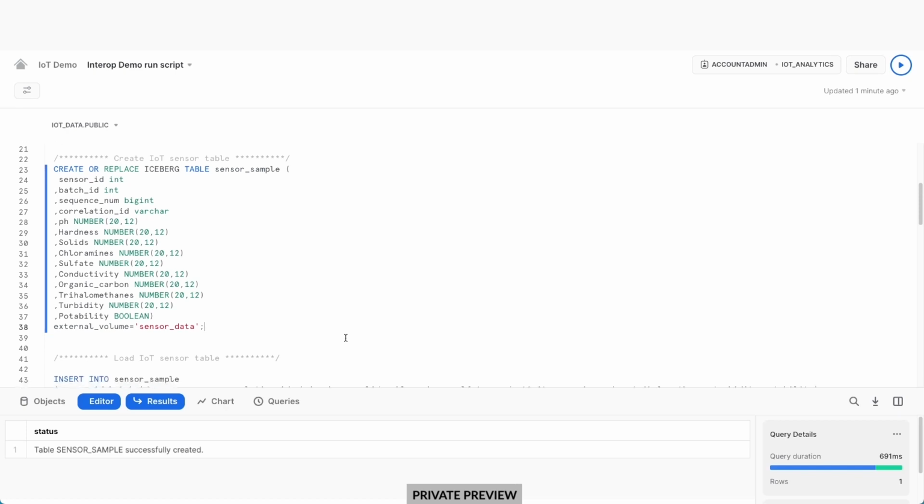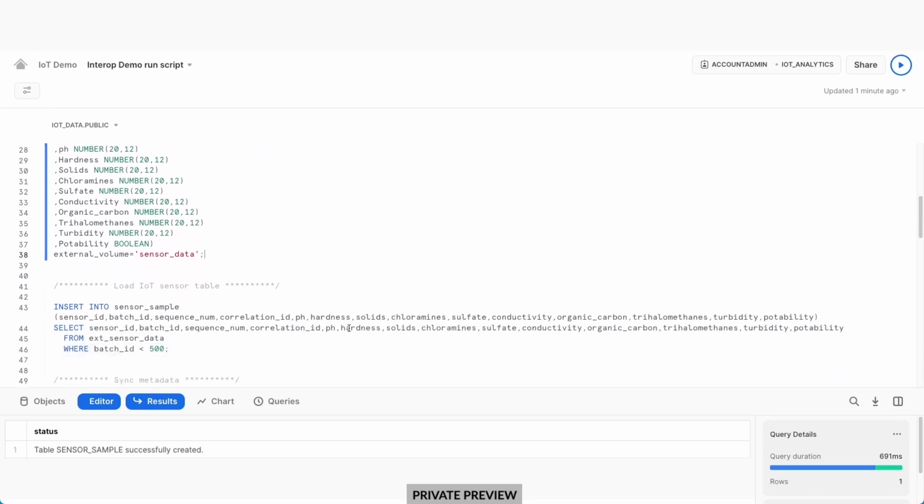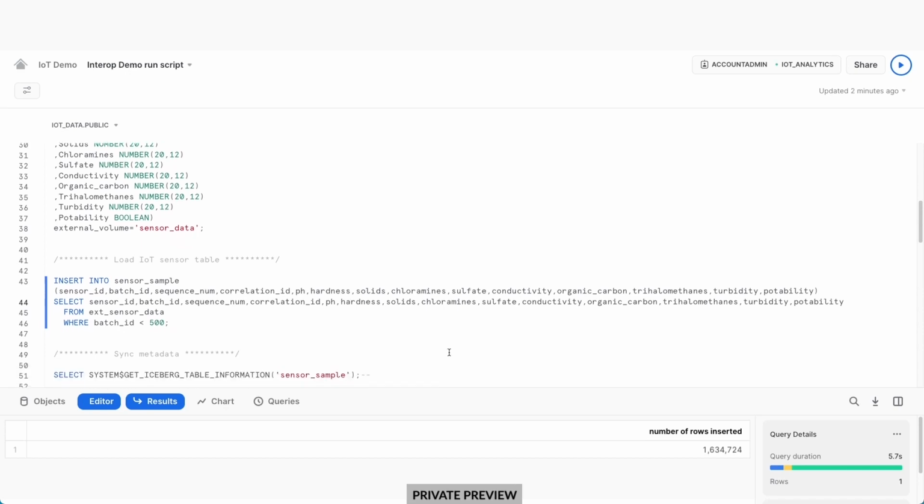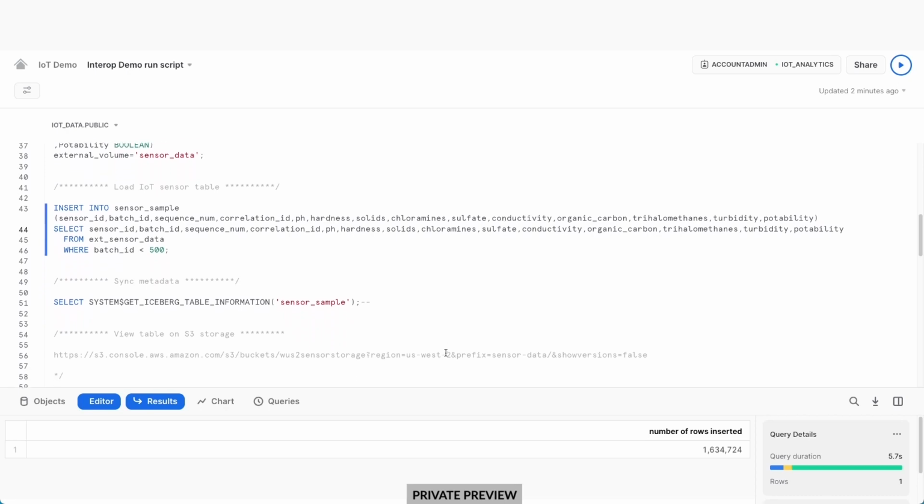Next, I'll insert data into my table using data in an external table over Parquet files. I'm going to insert 500 batches of data, which will give me a large amount of data to work with. My insert finished, and I inserted 1.6 million rows of data.